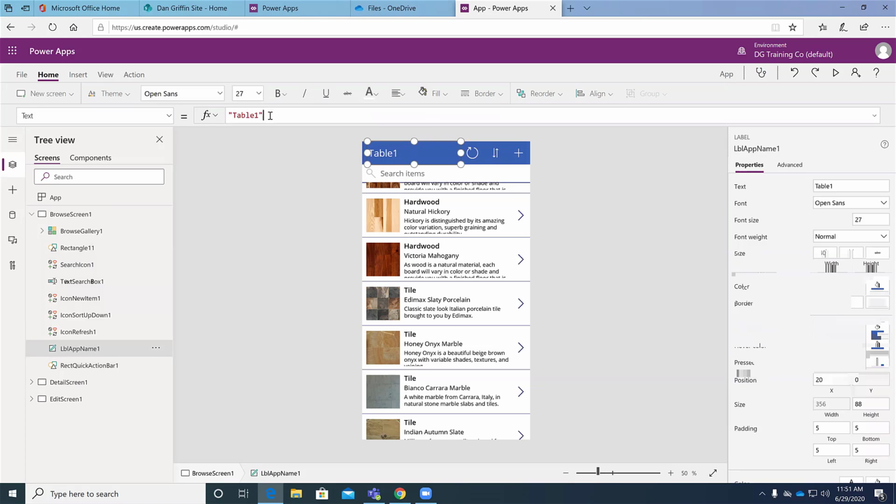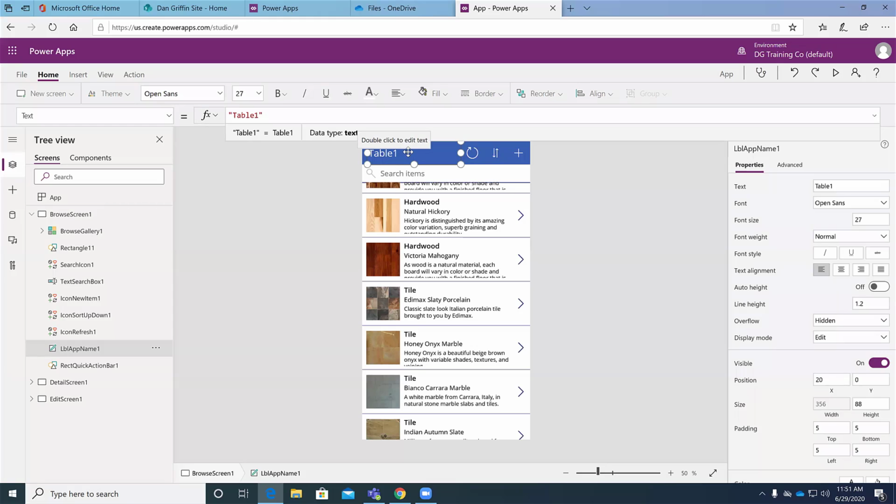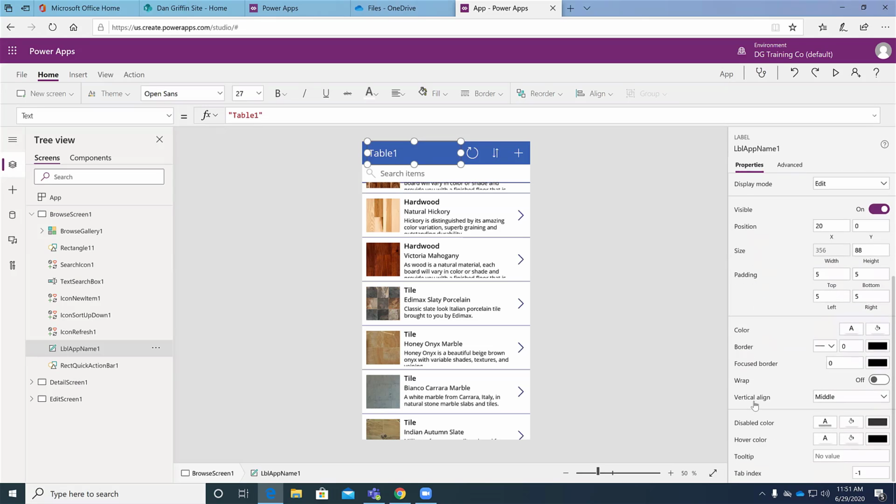There we go. All right, so I'm going to go ahead and change that label name because table 1 doesn't make any sense. If you notice at the top, it does automatically say table 1, but I want you to take a look on the right-hand side for a moment. Every element that you select in your app has properties based on what it is. So this is a label, and the label has these properties: text, font that's being used, font size, font weight, style, alignment, height, line height, overflow, display mode, and more.